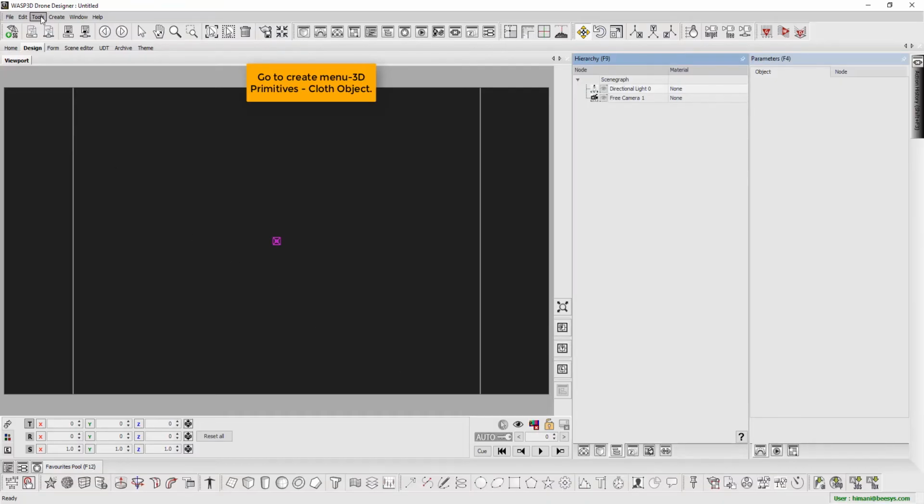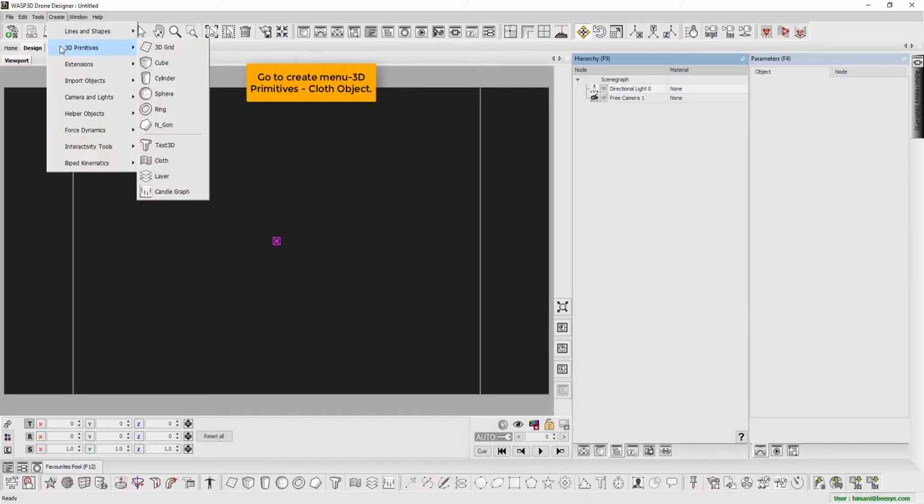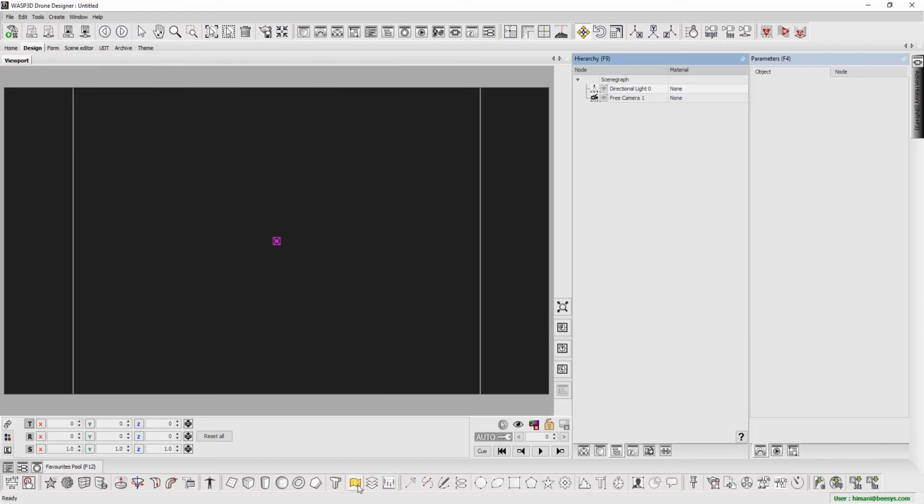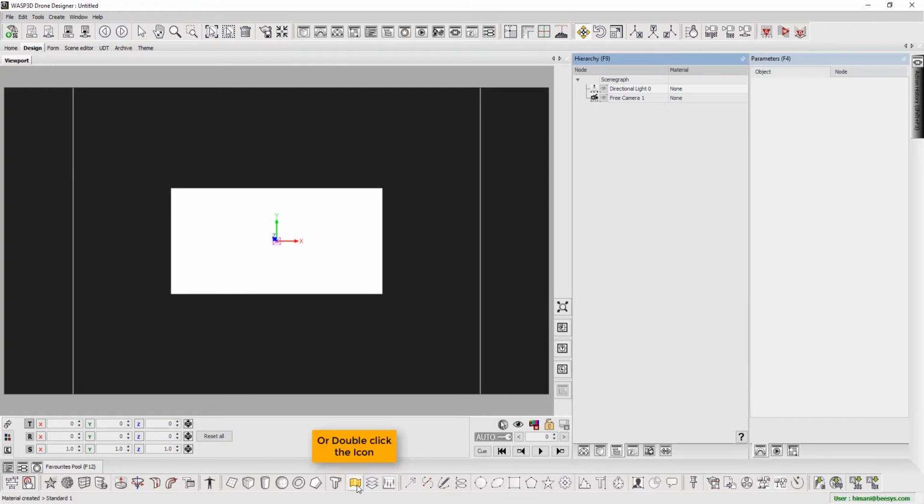Go to Create menu, 3D Primitives, and select Cloth Object. Or double-click the icon as shown.